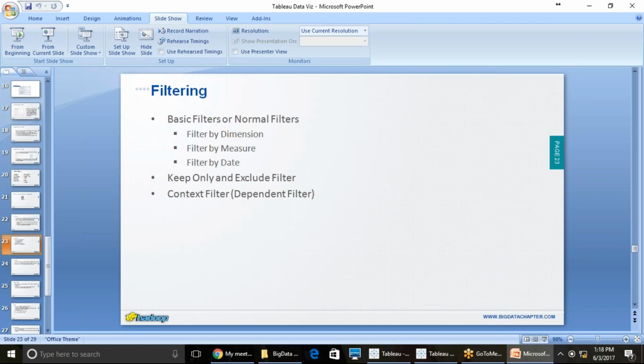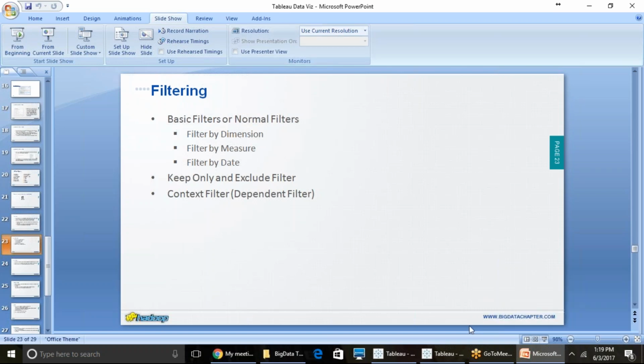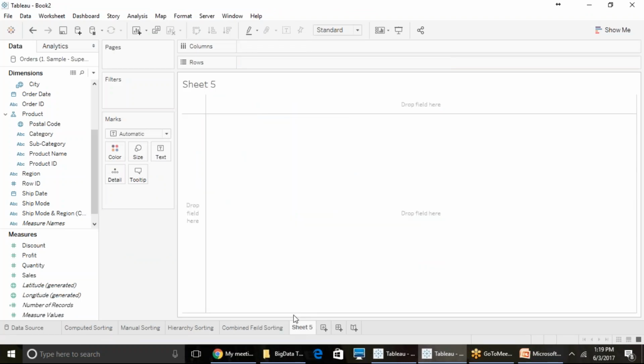In Tableau we have various types of filters. Let's see them one by one. The first is your basic filters, which we also call normal filters. We have three types of basic or normal filters: filters based on dimension, filters based on measure, and filters based on date column. Let's discuss these three types of filter.